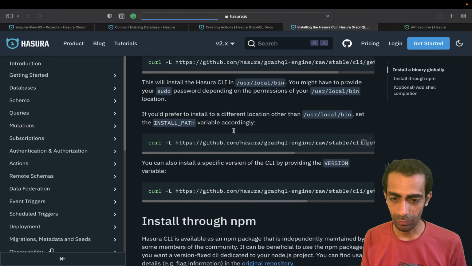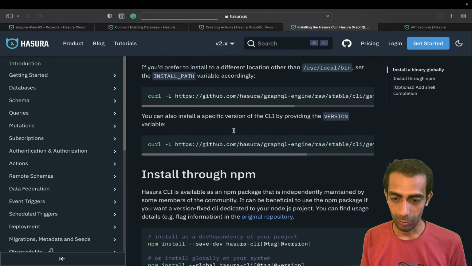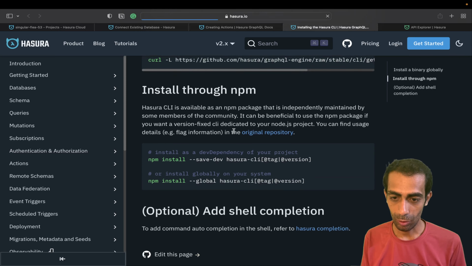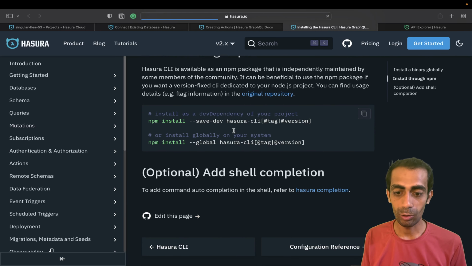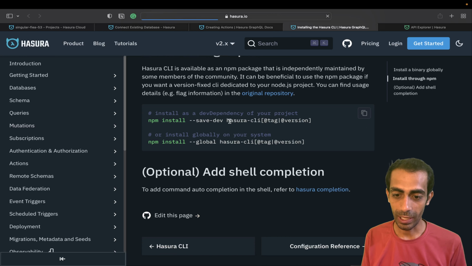Then what we have to do? Okay, install through the npm. I have npm as well. I'm a node developer, so definitely I'm gonna go with that.